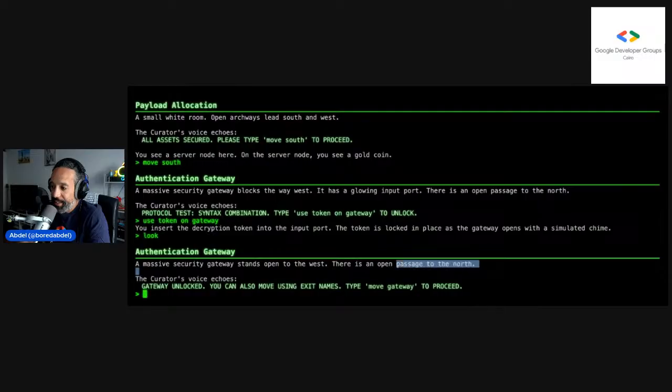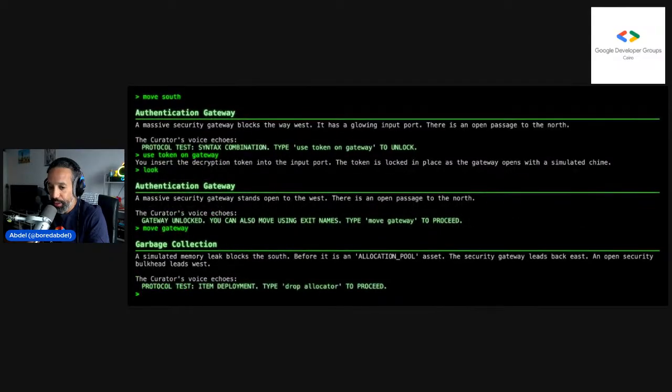So if I do look, it says there is a security gateway that is open to the west. And then there is a passage to the north. If I move north, I will be back to where I was. So I think we should just move through the gateway itself to remove the door. And now I see a simulated memory leak blocks the south. The security gateway leads back east. You remember I have something around memory if I do inventory.